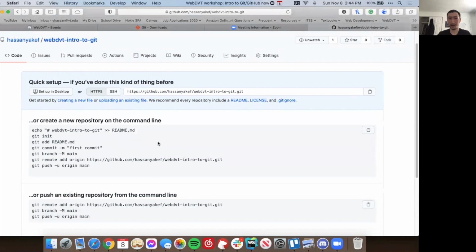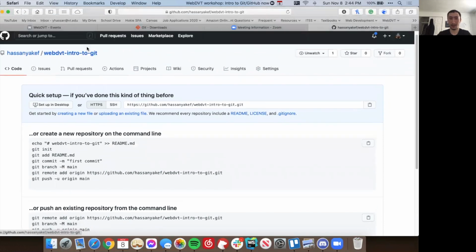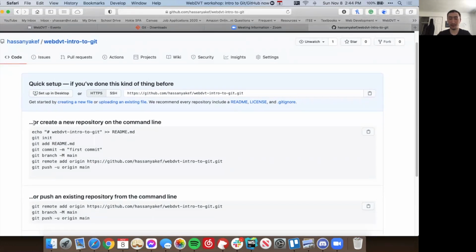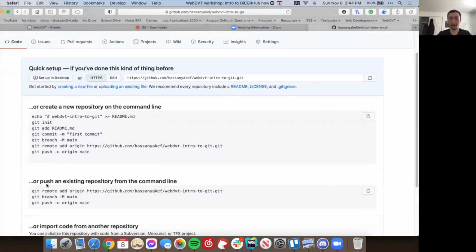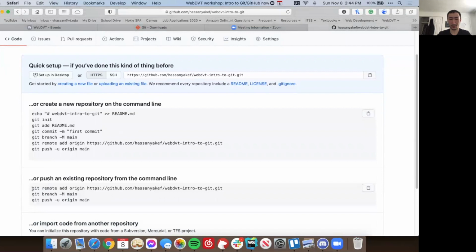So there are two scenarios when you create a GitHub repository. One is you haven't created a local repo. But in our case, we have, so we're just gonna use this. The first thing that we need to do is to link this remote repo to our local repo. You can just copy this command and execute that on your terminal. This is going to add this remote repo by giving it a name of origin.